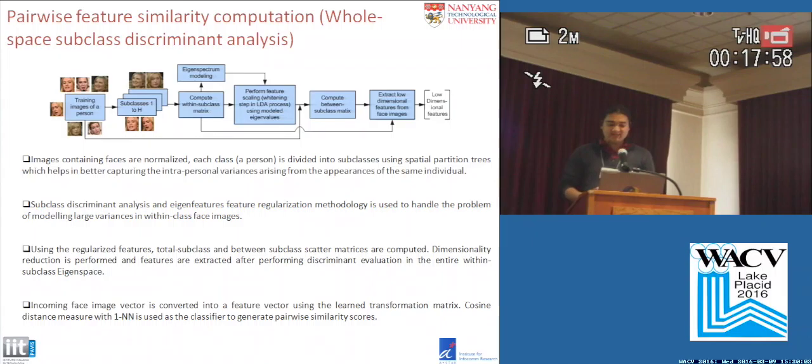So what we found worked best was the whole space subclass discriminant analysis for feature extraction. In this method, images are normalized, and then each class or people are divided into subclasses using spatial partition trees, which helps capture interpersonal variations arising between the appearances of the same individuals. We also use discriminant analysis and eigenfeatures to do the same. We then use these regularized features and compute scatter matrices, and then use dimensionality reduction and discriminant evaluation to extract features. Overall, what this allows us to do is take incoming face image vectors and convert them into feature vectors using a learned transformation matrix.